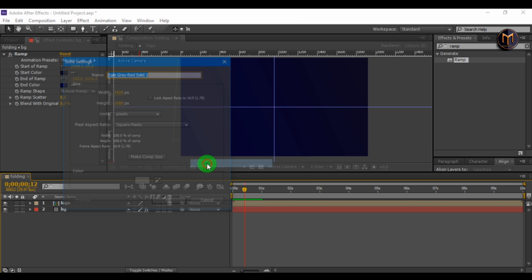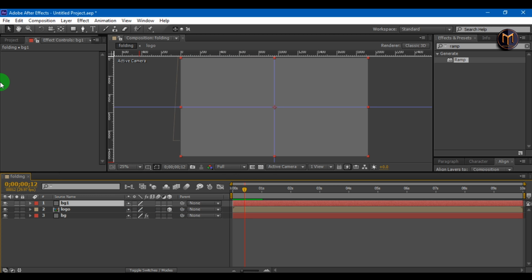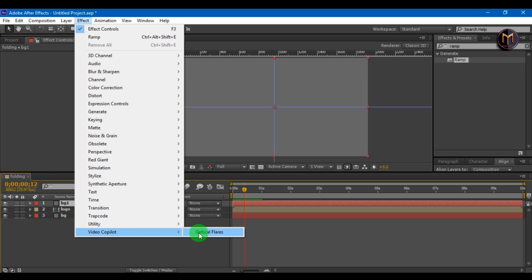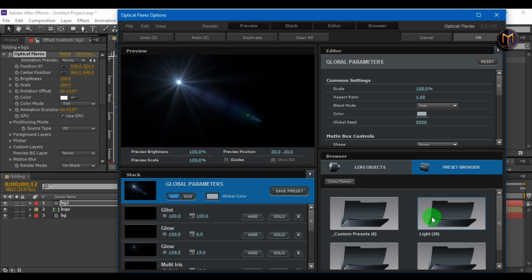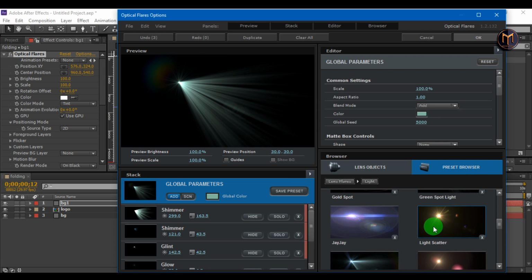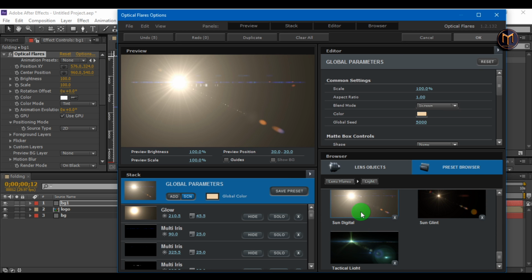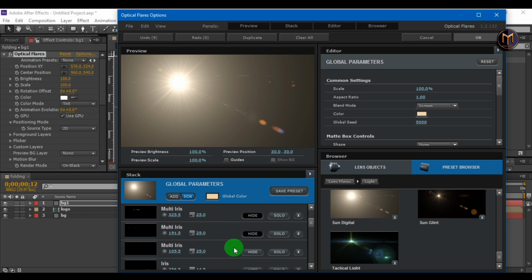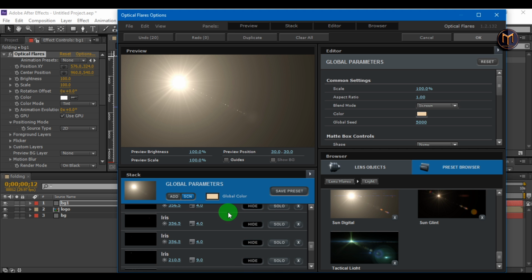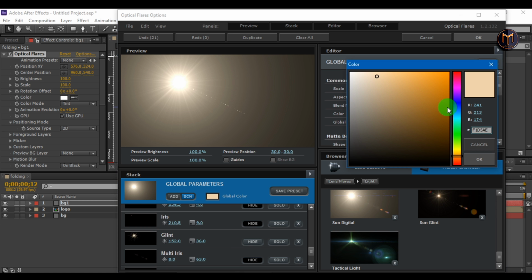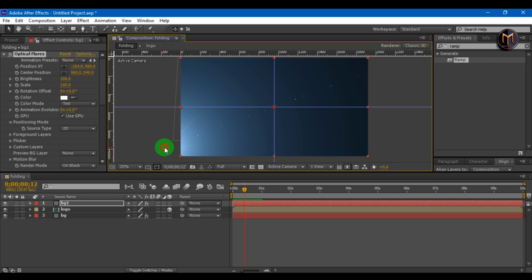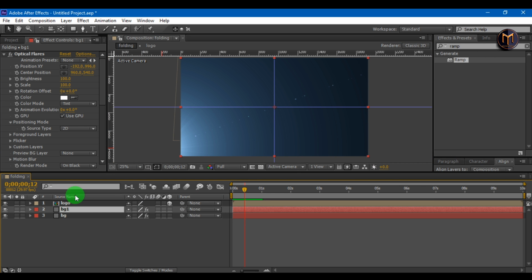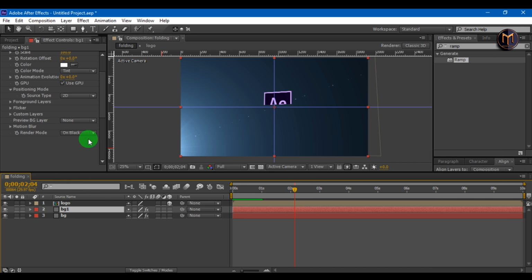Now create a new solid. Name it as BG1. Go to Effects, Video Copilot and select Optical Flares. Now go to Options. Select the type of flare you want. I will select Sun Digital. Hide extra flares which we don't need. Select color and select OK. Move its position to outside of frame. Position the layer below the logo. Change render mode to on transparent.